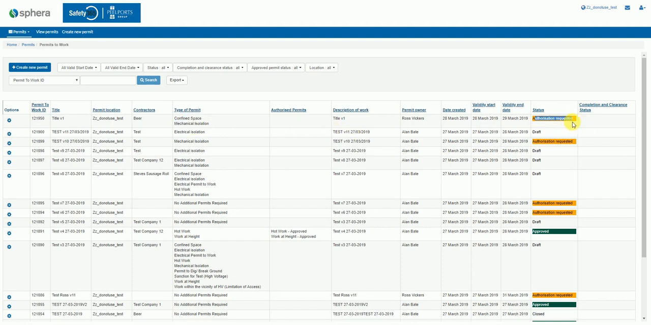We're at authorization requested, and what that now does is anybody who has access to this specific location, who is part of this user group or this user group, will receive a notification telling them that they need to approve this work. Anybody in the overall approval, the area authority, will also receive a notification telling them that they need to authorize this permit as well.